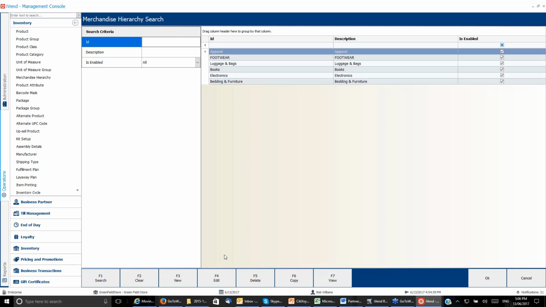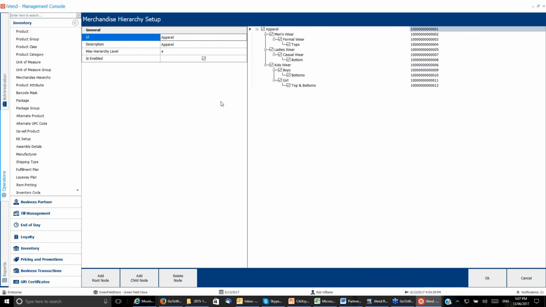What I'm going to do is open one up, but we'll actually create one just to run through all the steps. So I'll open that up, edit or view, and we can see that this particular merchandise hierarchy, apparel, has 4 levels, and let's have a look at the structure. At the top we've got what we call the root node, apparel, and then we go down and look at the child nodes.